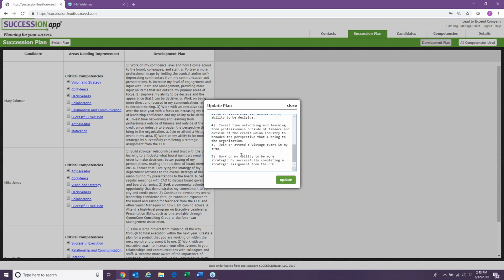These are things that the person, for example, the CEO, could help the person come up with. Also, Mary could be asked, okay, these are the areas you really need to work on in order to develop for the CEO role. What do you think are some of the activities that you would like to participate in?